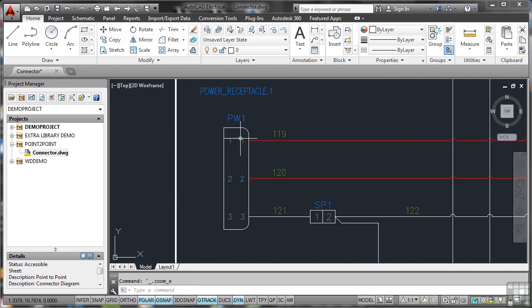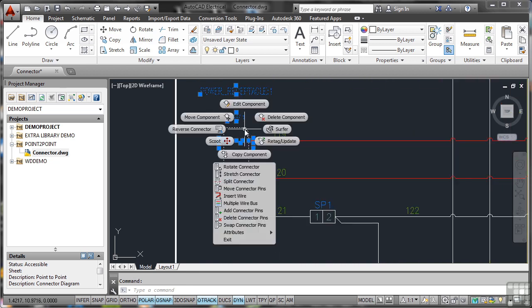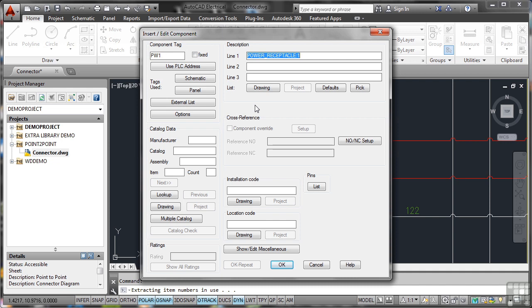hover in on that power receptacle, click on it once, right click, I've got all the information again. So I can go to Edit Component, and just like before, the Insert Edit Component comes up. It tells me that it's PW1, it's a power receptacle 1, and that's it. None of the other information's in there, but you can put in manufacturer, you can cross-reference the installation code if there is one, the location code, where it might be in the building or where it might be in the system. All of that information can go into the component details.